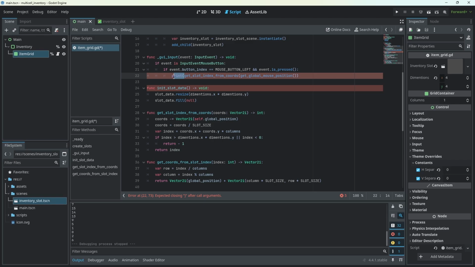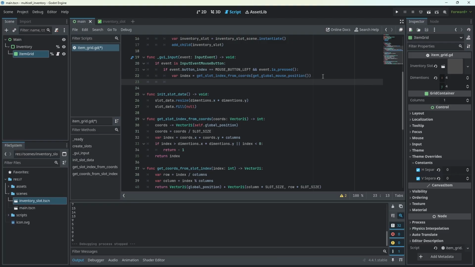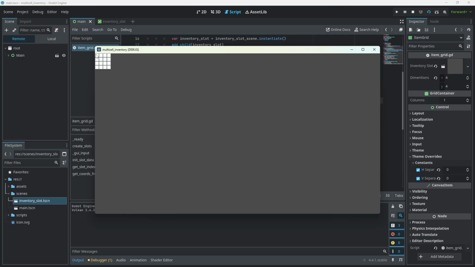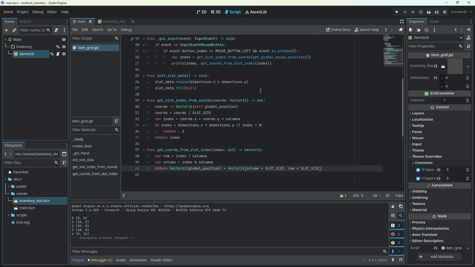Let's store our slot index in a variable that is going to be called index, and then let's print out our index and our get coords from slot index. And let's see if it works correctly. Now if you click on the first one, 0, 0, the second one, 16, 0, 32, 0, 48, 0. Okay, it seems to work. Very nice. Now let's go ahead and create inventory items.